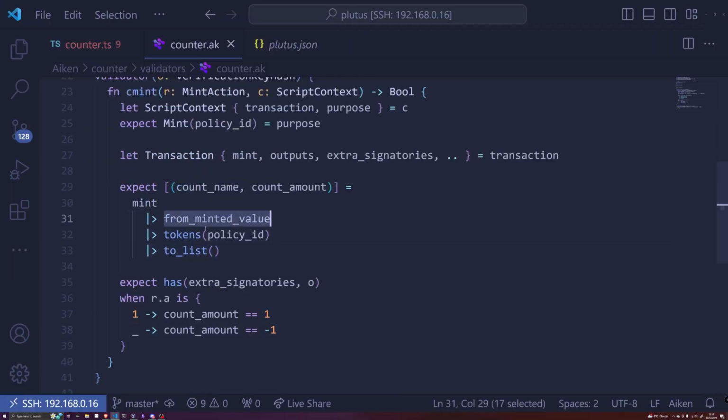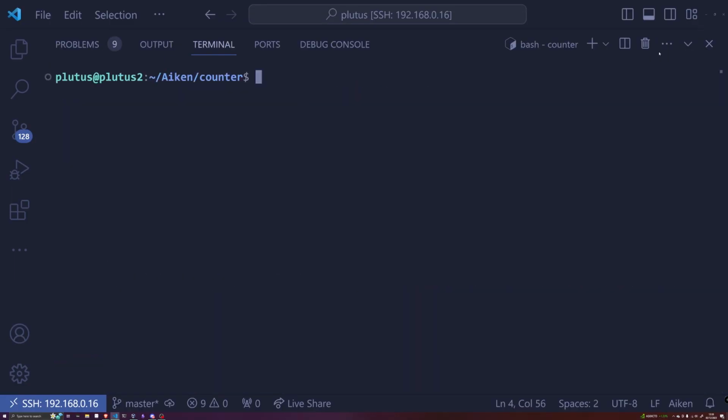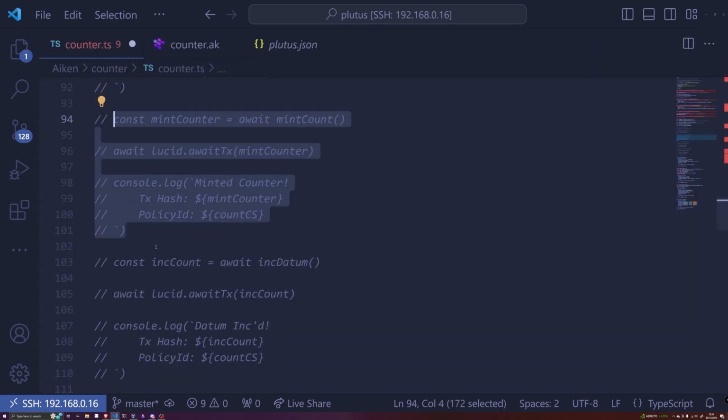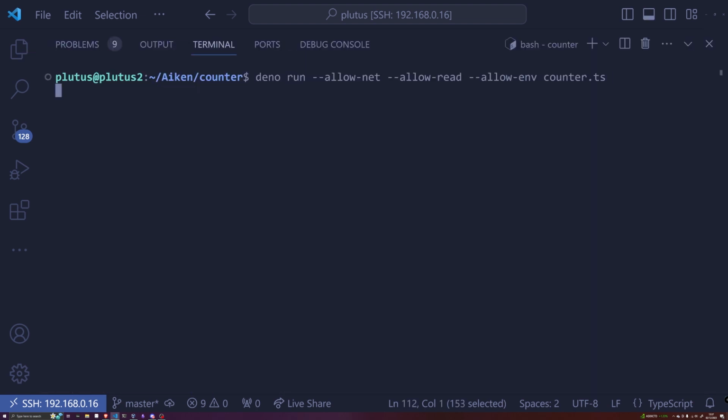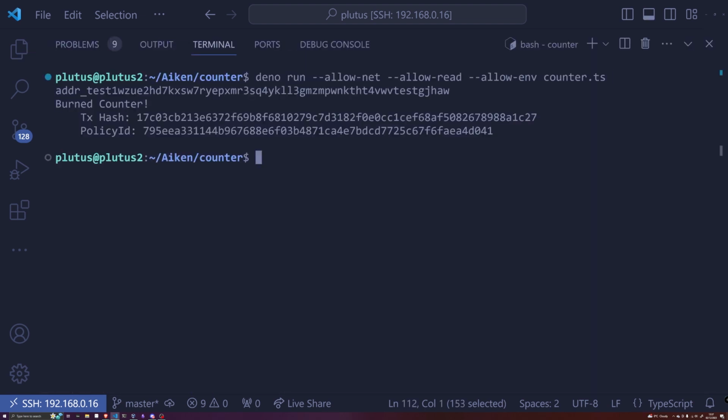So whenever we use that burn redeemer, it's going to make sure that we're burning a token. Only when you have a redeemer value of 1 is it going to check for a mint. Okay, so we run Aiken build, and then we run our mint transaction. Mint counter worked. We'll switch to burn, and we've burned.